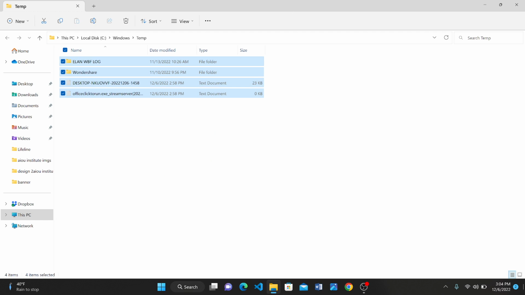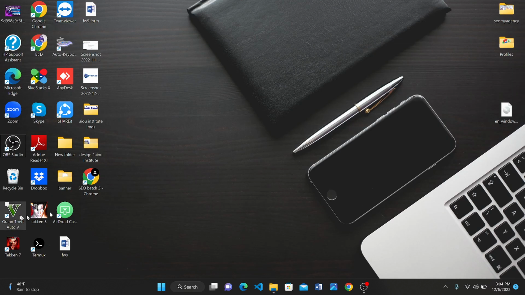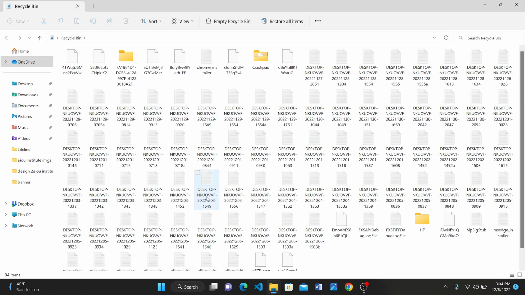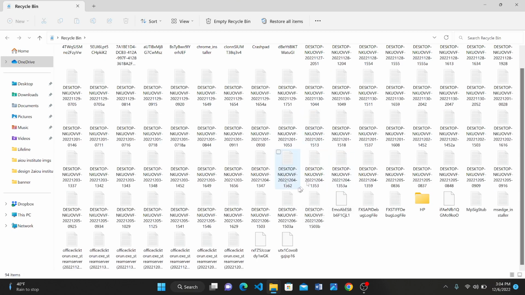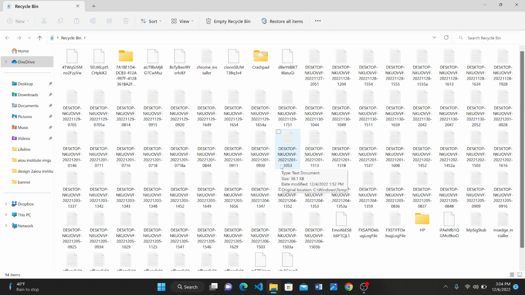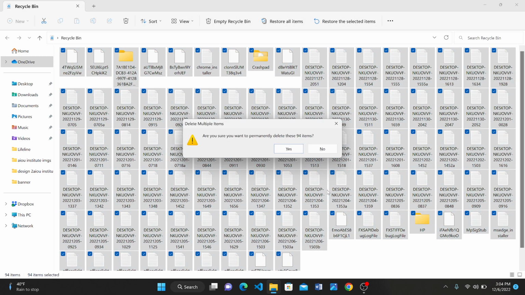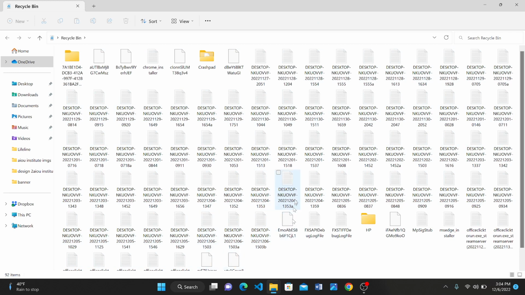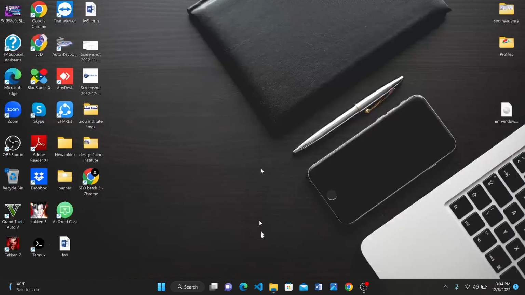So here you can see when we go to the recycle bin, these files have been moved into the recycle bin now. So just press Control A and then press the delete button. So these files will be deleted.